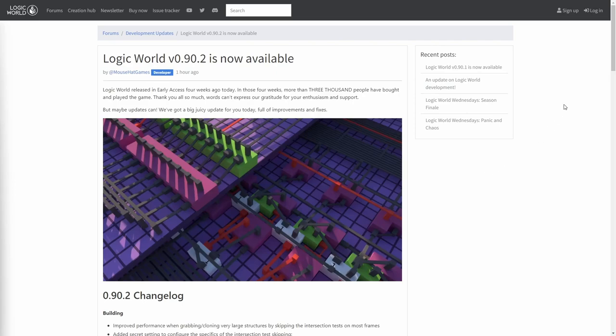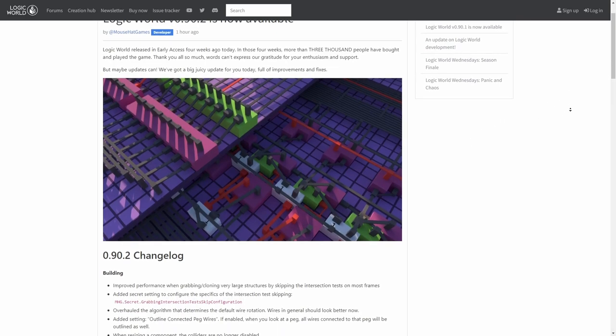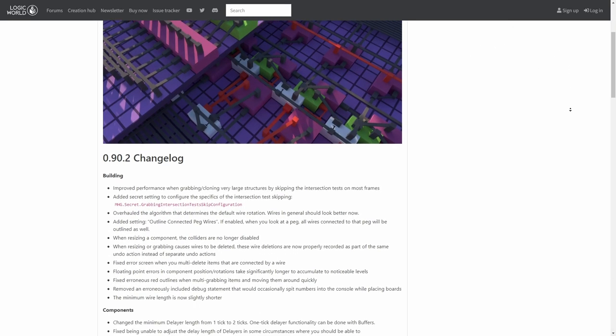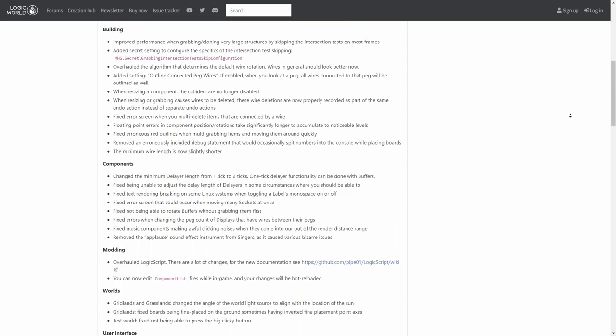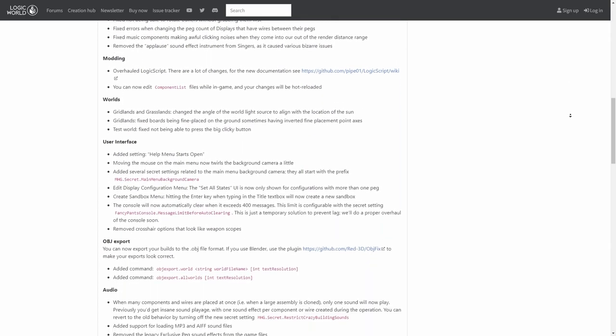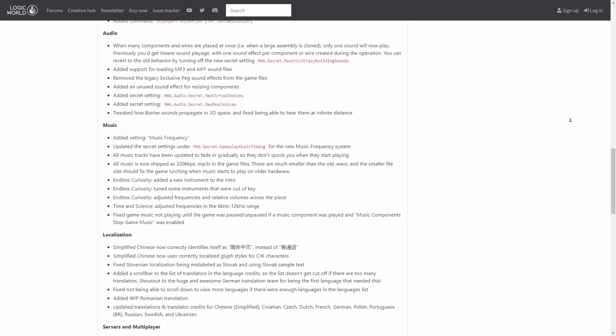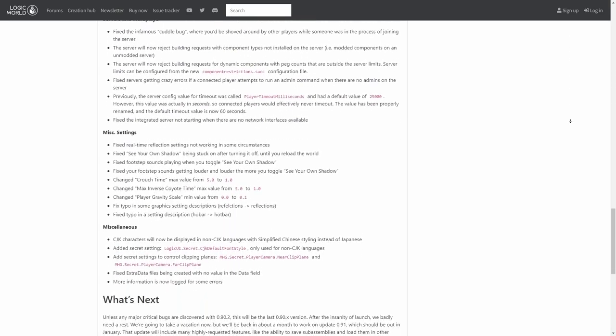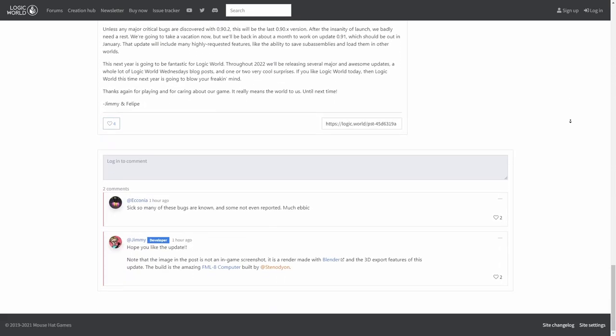And finally, there are a lot of miscellaneous and small changes that will make the game more stable and more user-friendly also. For example, one of them is when removing multiple items, the game could crash, and now that should be fixed.